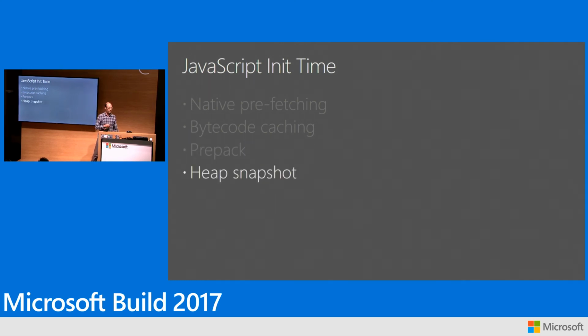Last one is heap snapshot. I'm going to run out of time, so I better go quickly. This is the idea of instant on. So rather than say x equals 5, let's just restore a pointer to a heap where x equals 5. And you're starting to see this from V8. And I think the engines will need to do this, but this is exciting technology. But at Facebook, we really can't wait for this to happen.